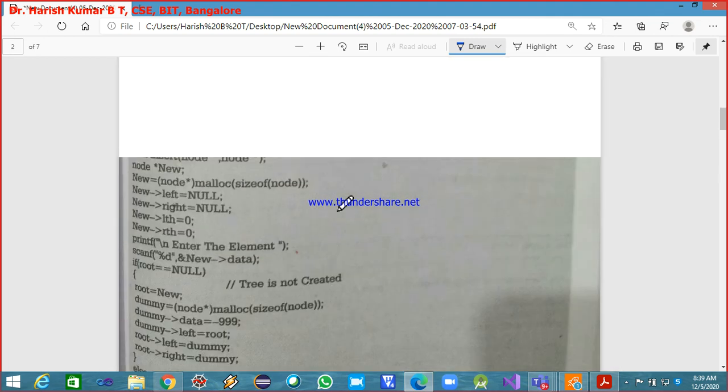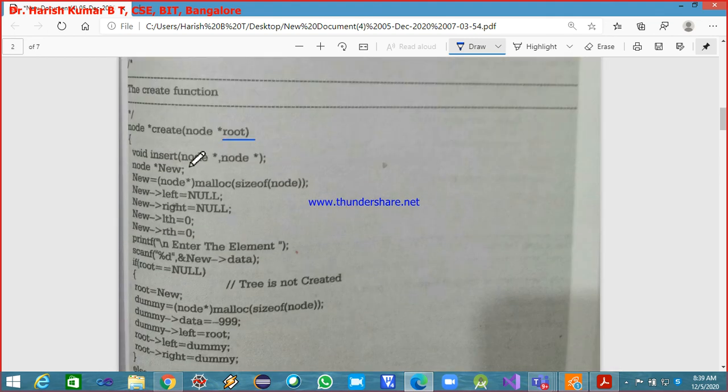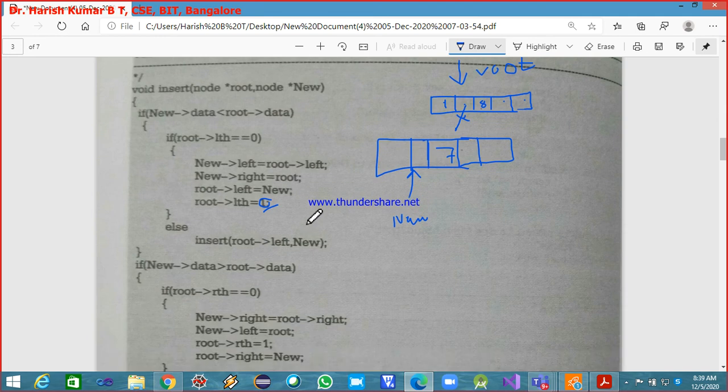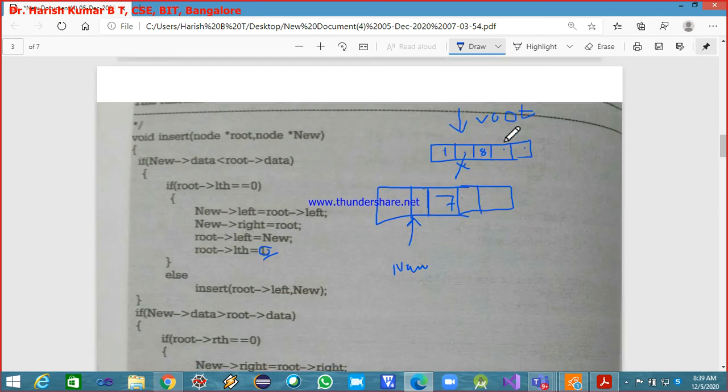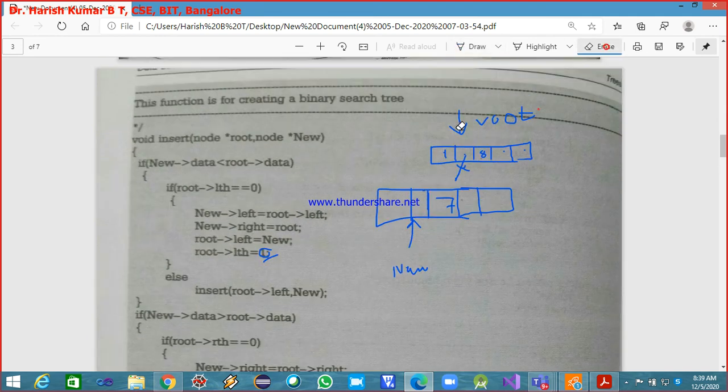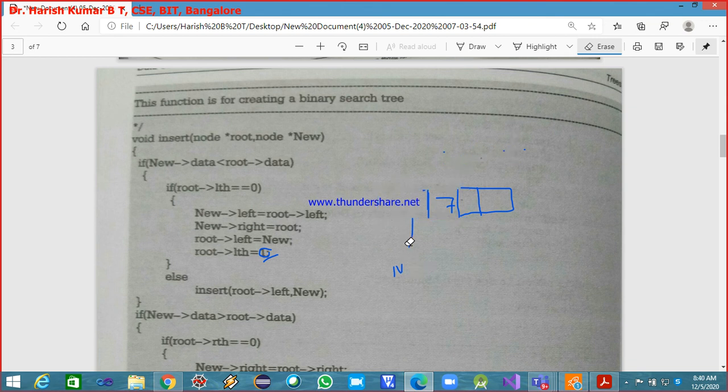Create, insert. Oh, sorry, I should not come here. Just a minute, I'll erase this because that was the function prototype. First we have to create the node. We have not created the node itself.